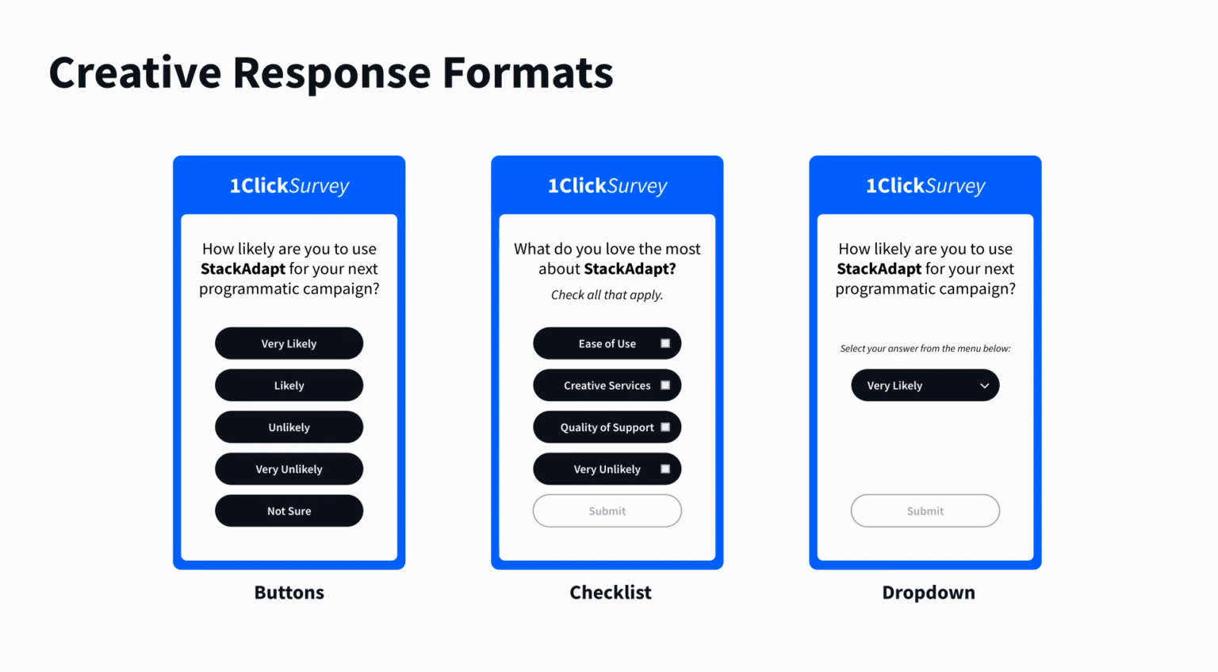The second creative format will be in a checklist form, where the user can select one or more responses and then press submit. And the third creative style is dropdown, where a user can single select a response option and then press submit for it to be recorded. This is ideal for longer form questions as responses may take up a lot of canvas space on the ad. Overall, all creative options work seamlessly across both desktop and mobile in terms of functionality.